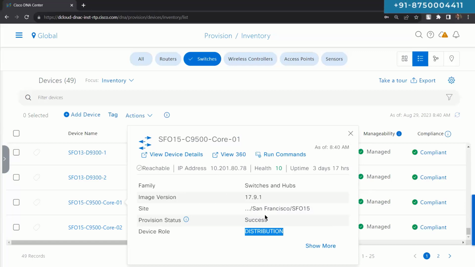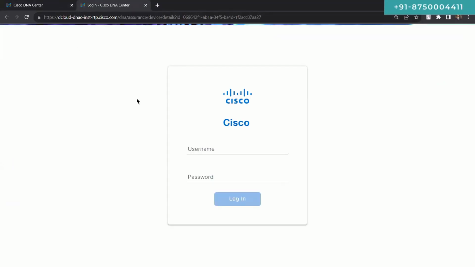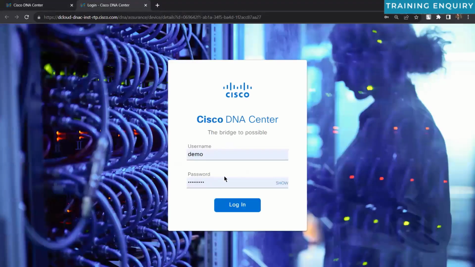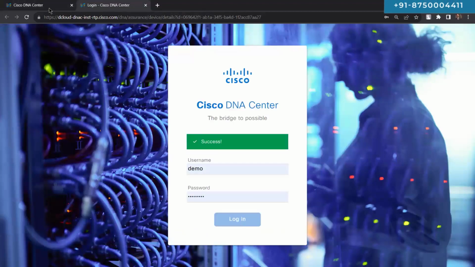And if you want to get more information, just click on View 360. This is what we call Device 360. So we can get complete information about the device right from here. Just click on this, it will open a new tab, and here you will get complete information about that particular device. This is what we refer to as Device 360.